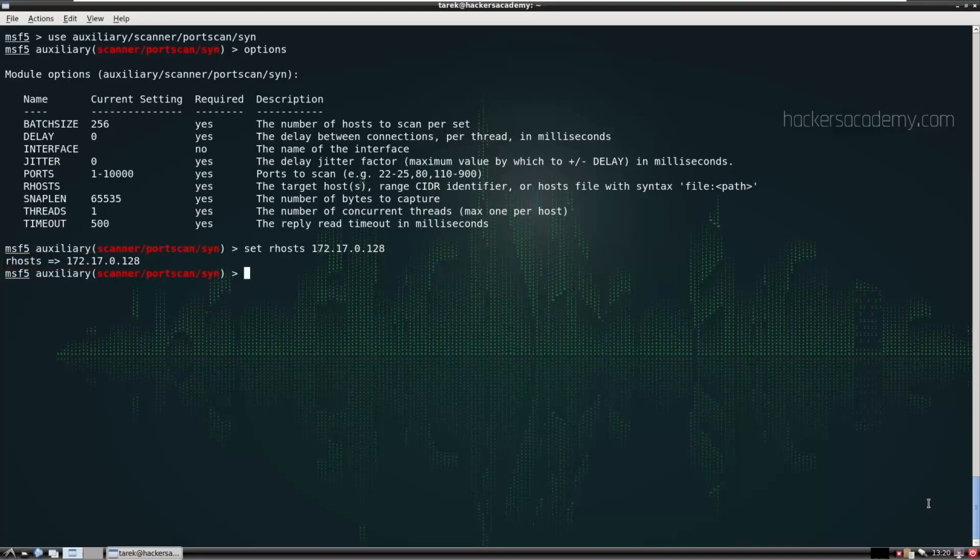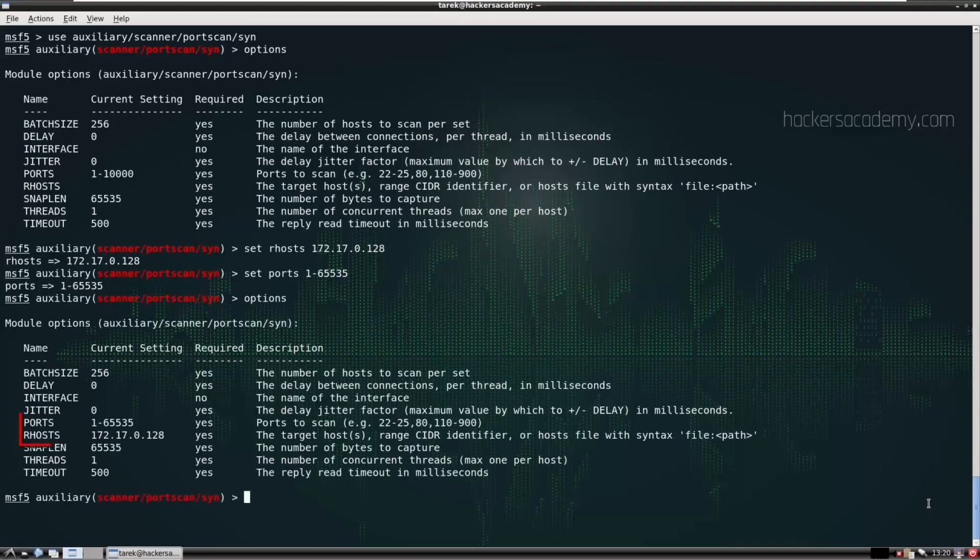Now notice here that the ports is required. However, by default, it has a value. So if I do not change it and I execute this module, it will run no problems. But I want to be a little bit more comprehensive and I want to cover the range of all the ports. And to do that, I can use set ports 1-65535. Now let me double check that these settings have actually changed. If I type options again, now you'll notice that the value of ports and the value of RHOSTS have changed to the values that we have set. Okay, brilliant. So now I'm ready to run the module.